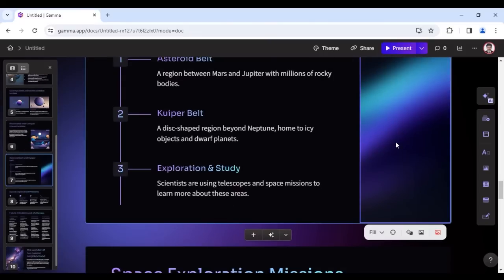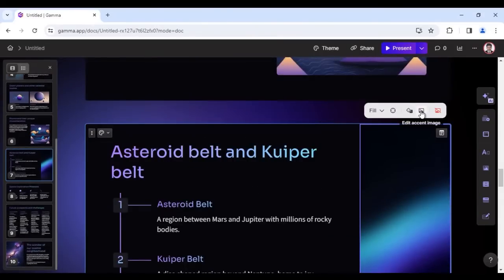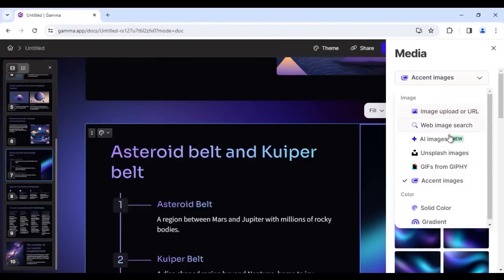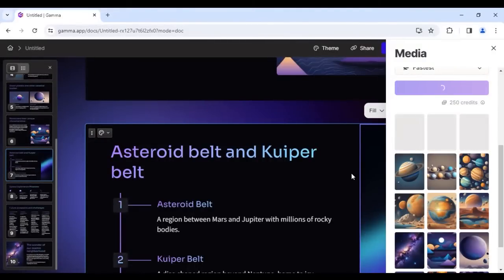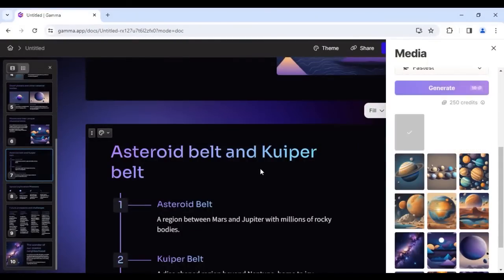Here I select this, and then I click on edit accent image, and then I select AI images, and then click on generate. So how easy it is, you can see that you can easily create a presentation just in one click, and you can customize it in few seconds, right?